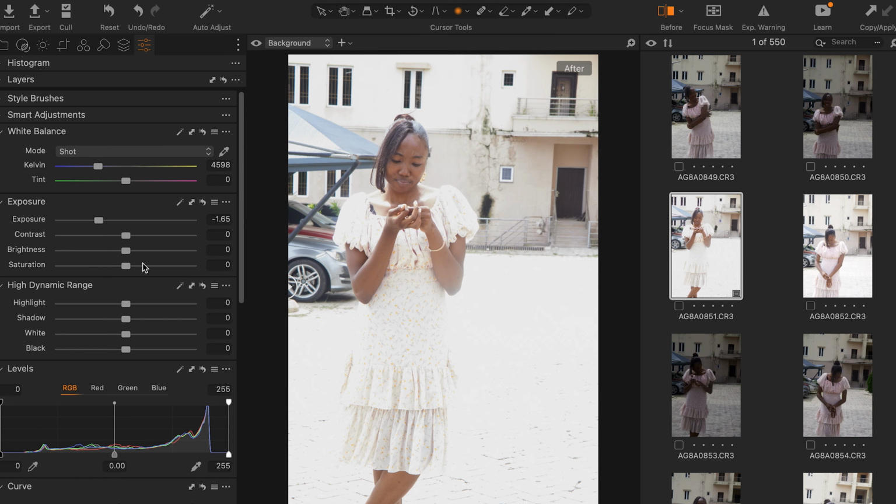So the second thing I'm going to do is come to high dynamic range and drop down my highlight. This highlight adjustment is going to help us retain all the details and the quality of the image, right? So drop down the highlight. Can you see? Now the details of the clothes, the background, the environment are coming out more, right?